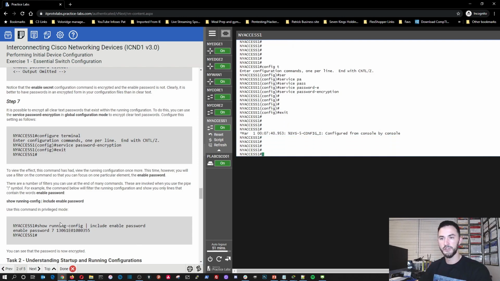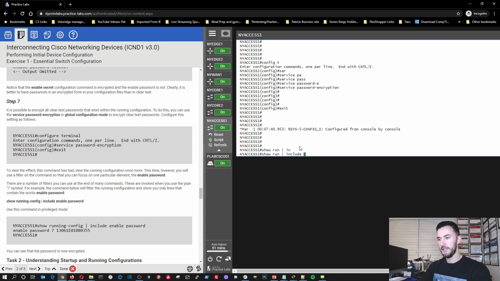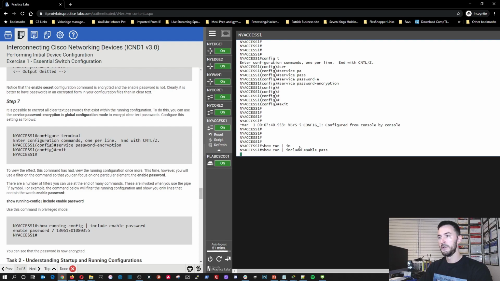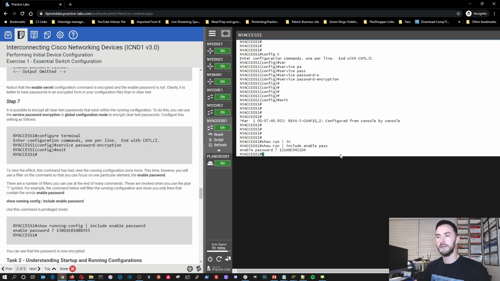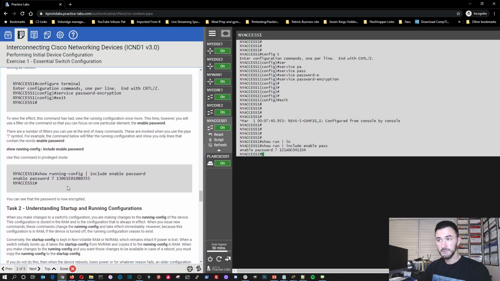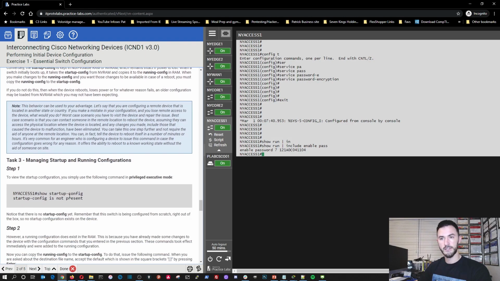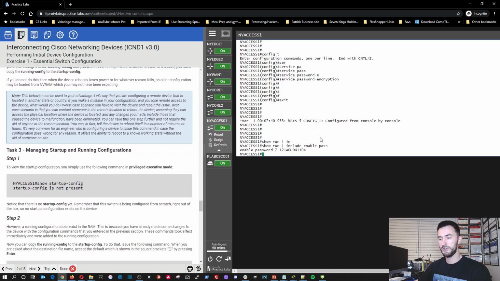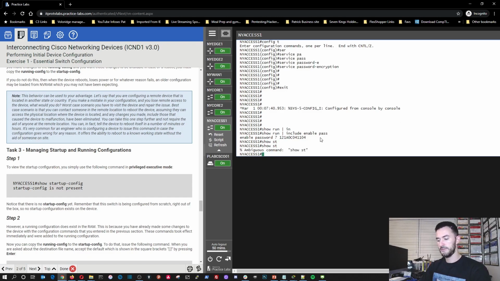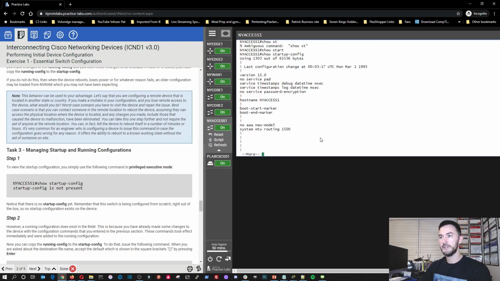They wanted you to do this little pipe as well. So show run pipe include enable password. Boom. This is it. So we should see the same thing. Obviously, it's a little different because I was tinkering with different passwords, but you should get the idea, right? Understanding the startup running config, and this is managing the startup config. So let's do show startup config, and all right.